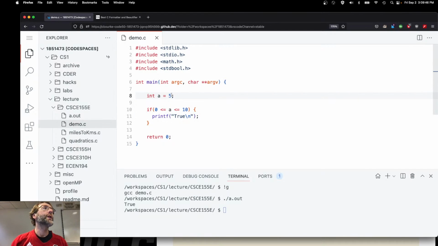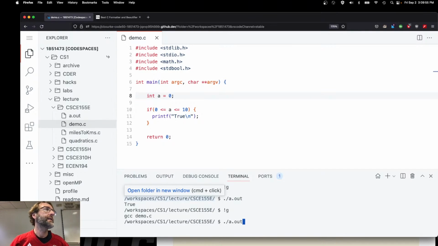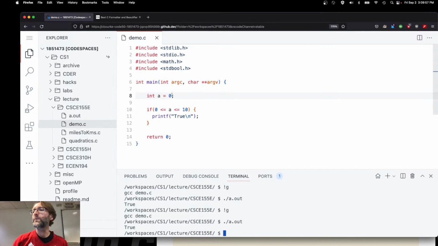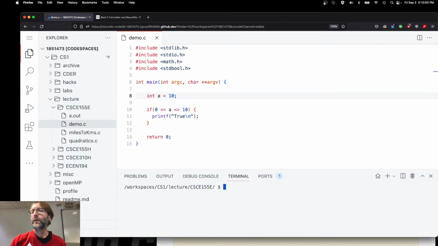Let's test some corner cases. Corner cases are, say, at the edge of each one of these ranges. 0. What's it going to say? True. All right. Looks like it's working for me here. Right? 10. True. All right. Ship it. Commit it to my GitHub repo and push it out. I'm done. Did I do enough testing?